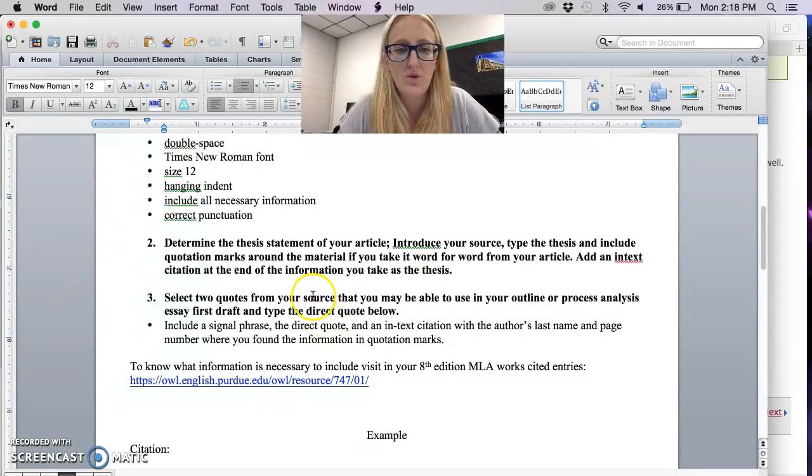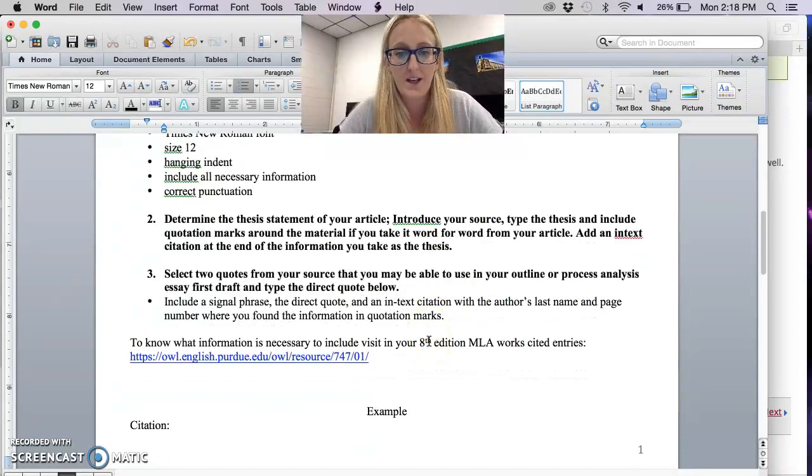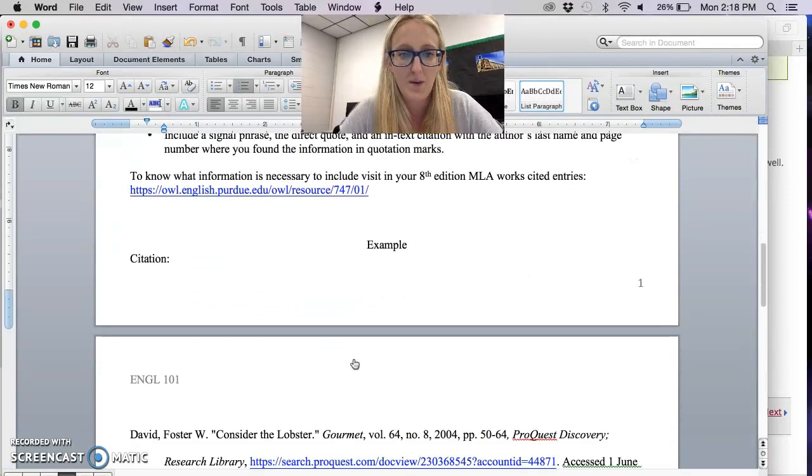And then you're going to select two quotes from your source that you may be able to use in your outline or your process analysis first draft essay. We aren't actually working towards the first draft essay yet. This is the research process, so we are trying to get some research set in stone for your paper before you have to worry about that.